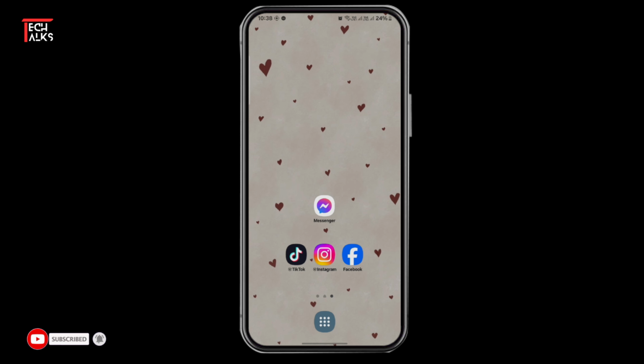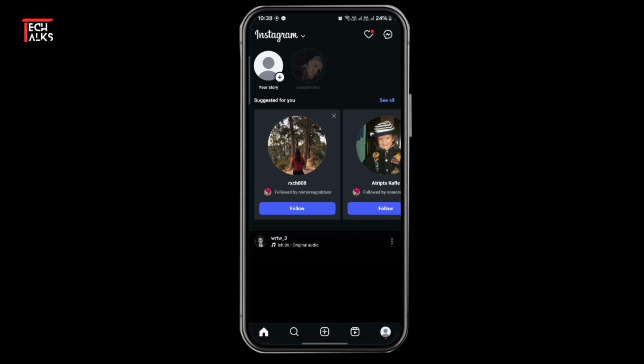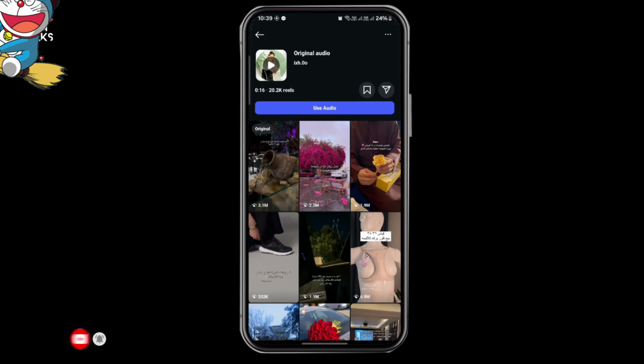Today I'm going to show you how we can share Instagram music in DMs. First, open the Instagram app on your phone and make sure to log into your account. After you're logged in, make sure to find the Instagram music that you want to share to your friends or family. Tap on the music and you can see something like this on your screen.